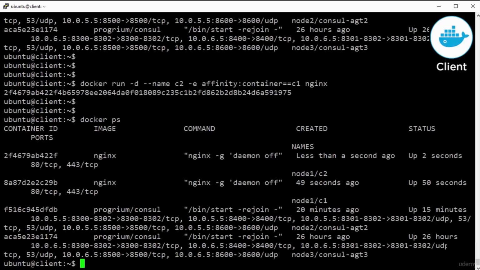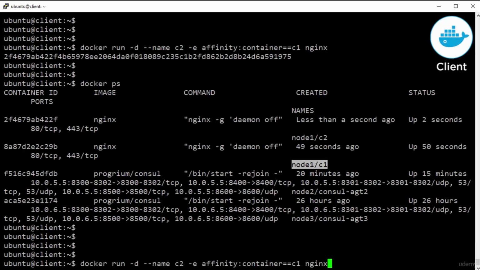So go ahead and do a Docker PS again. And yep, there you go. You can see that it's still on node one. Or C2 and C1 are on node one. And that's in defiance of our spread policy, or it's really overriding it, right? But we can actually do negative affinities too. And in this one, we're gonna tweak it to not be on the same node as C1.